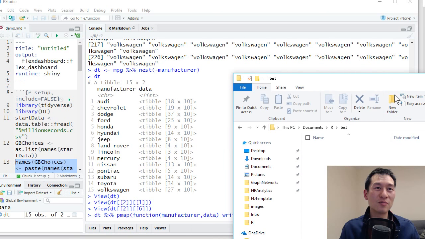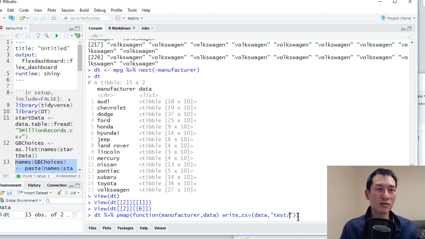Okay, so this is my empty test folder over here, right? So I'm gonna write out test, and I want to get the manufacturer name. So actually what I want to do with this is wrap this in a paste function. Paste 0 is basically concatenate with no delimiters, so everything gets bumped up nice and close to each other. So I'm going to use manufacturer in there and .csv.